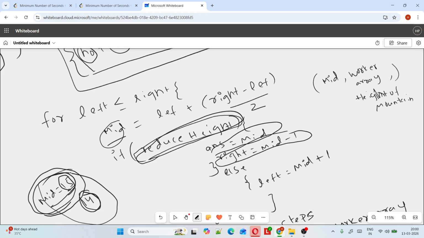If the workers are completing within 15 seconds, we have to check for 14 seconds as well, right? Because what if they complete within 14 seconds also, then you have to return 14 instead of 15. That will be the minimum. Now let's code this solution.